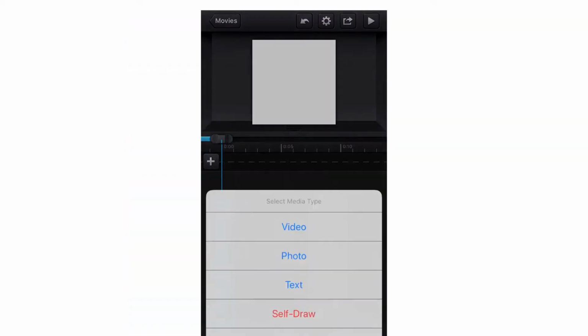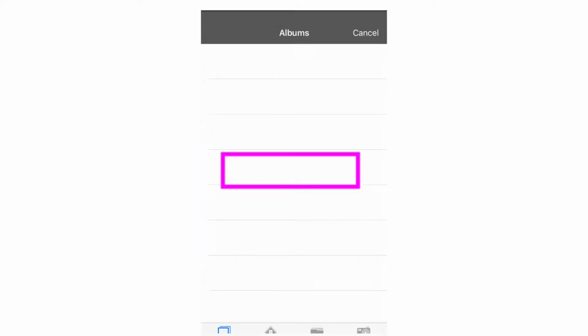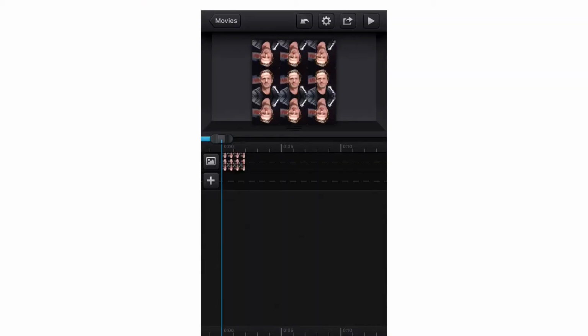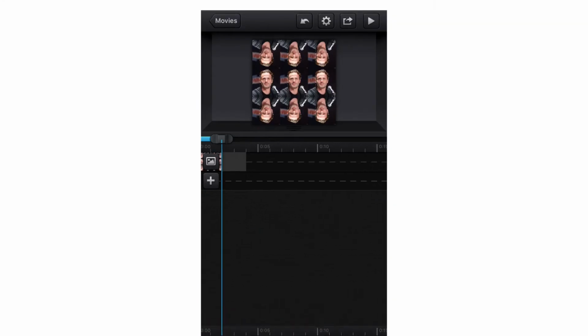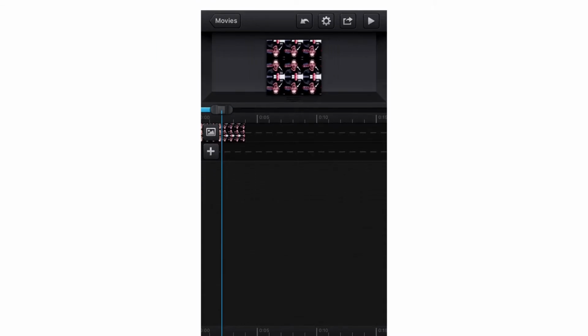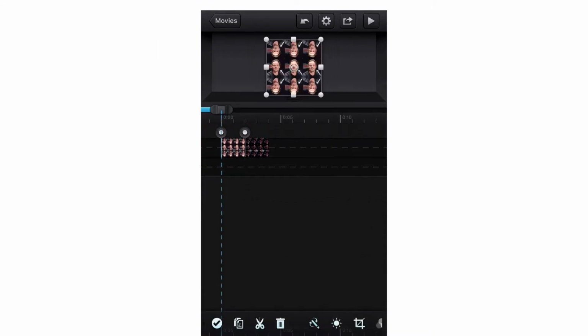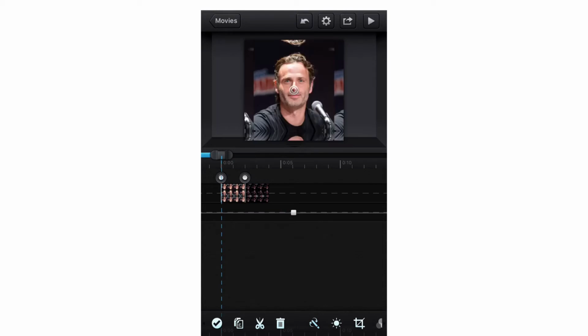Start out by opening a new project, hit the plus, and hit photo. I would recommend using mirrored photos as they will give a better result for your corner spin transition. All right. Next, you're going to get your photos and zoom them in as needed.